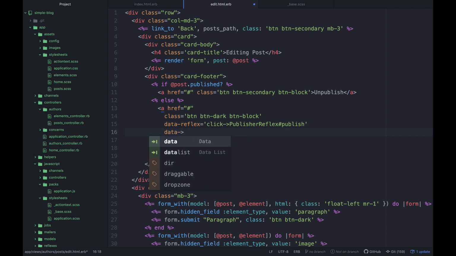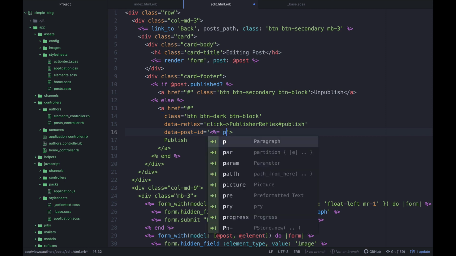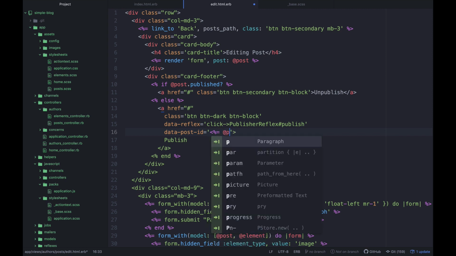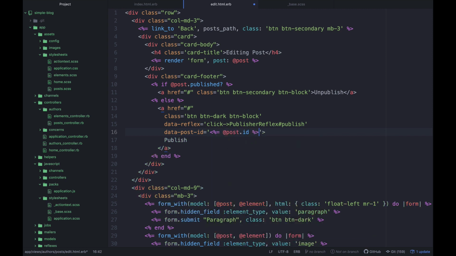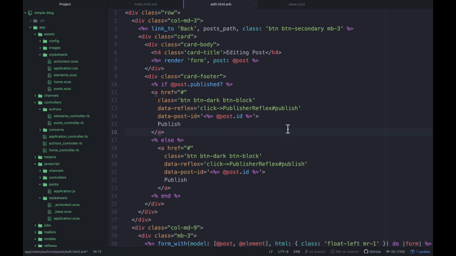So we can say data post ID equals, and then post at post.id, right? Okay, so let's do the same exact thing for unpublish. Let's fix this back to be secondary. And then here I'm going to call unpublish, and then down here let's change this text to be unpublish.